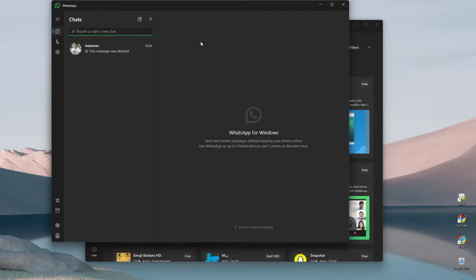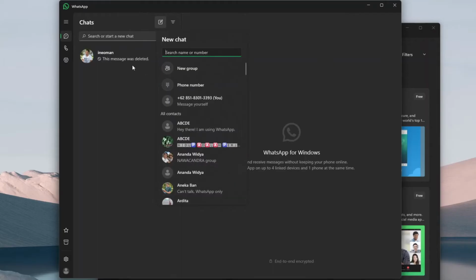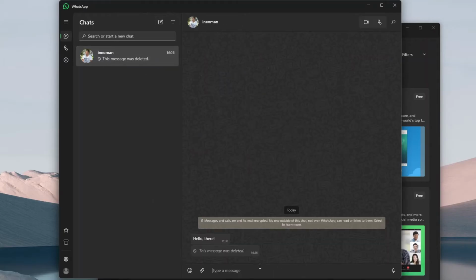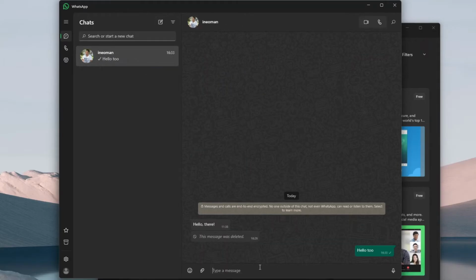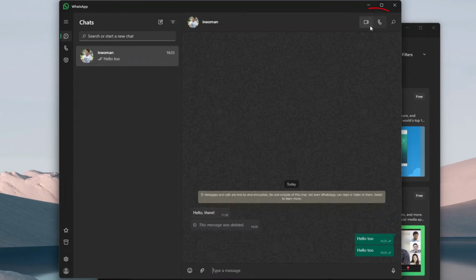Alright, so now you can start sending and receiving messages from your desktop. You can also make and receive voice and video calls while still working on your desktop.